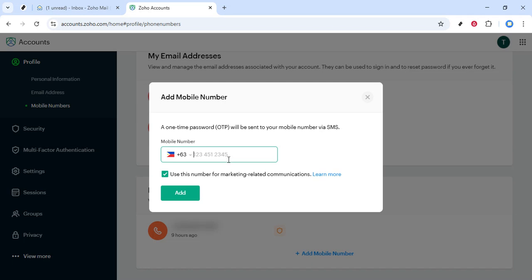Just like with your email, it's best to make sure the new number is verified and, if applicable, set as the primary number before you remove the old one. After verification, go ahead and delete your old mobile number to keep your account clean and up to date. Confirm any prompts that appear.